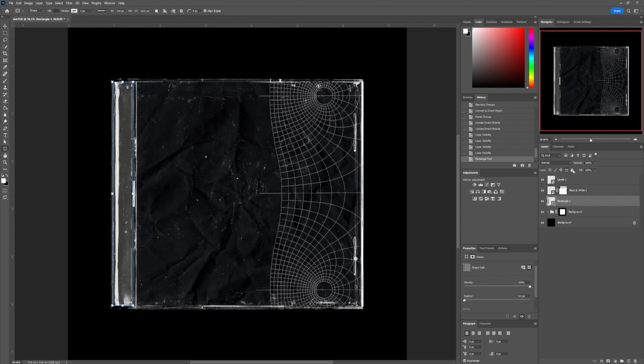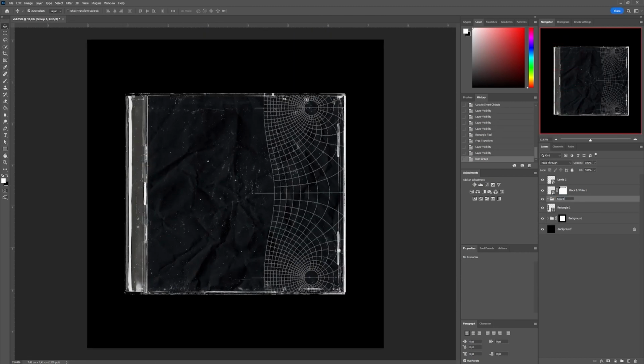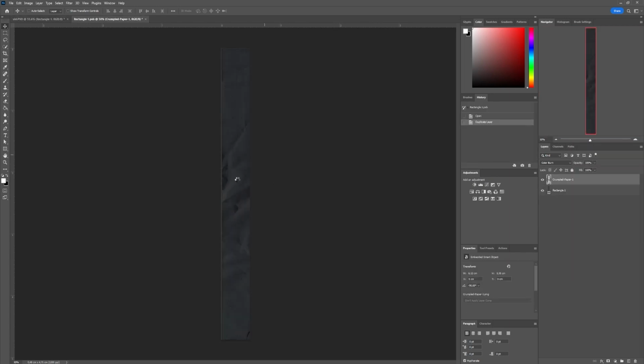Starting from a shape layer, we'll define an area, turn it into a dynamic object and import a paper texture inside.